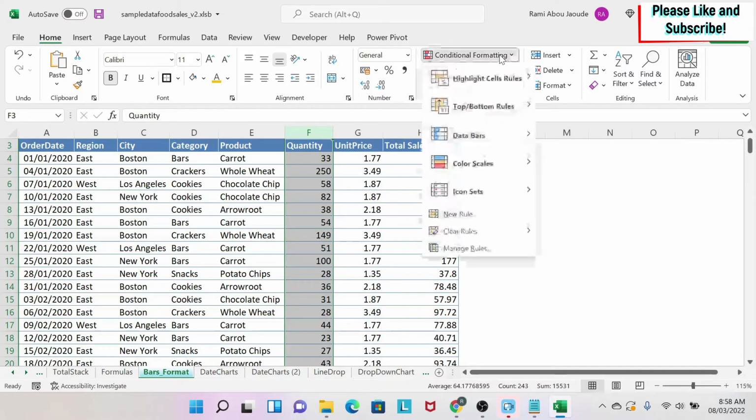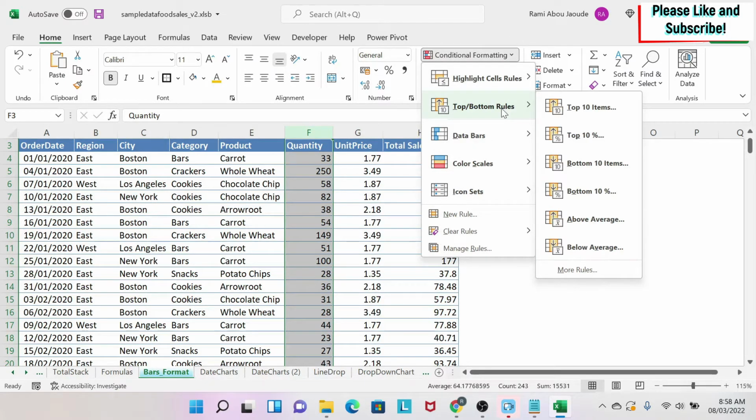Under Home, I'll go to Conditional Formatting. And then I have Top/Bottom Rules. And on this, I have several rules. So I can highlight my top 10 items, the top 10% of the items I have in my data, the same for the bottom 10%, everything above average, everything below average, and again, it will calculate the average for you automatically. So let's select one of them to show you how it works.